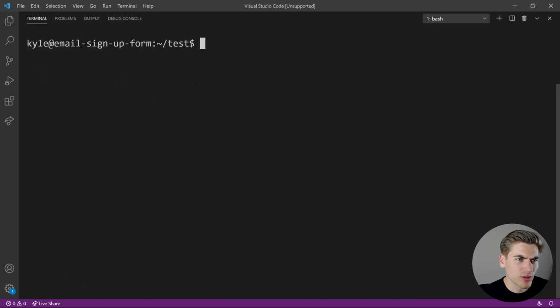Let me just clear this real quick. Now, if you wanted to actually see what's inside of a file, one of the best ways to do that is by using the cat command.